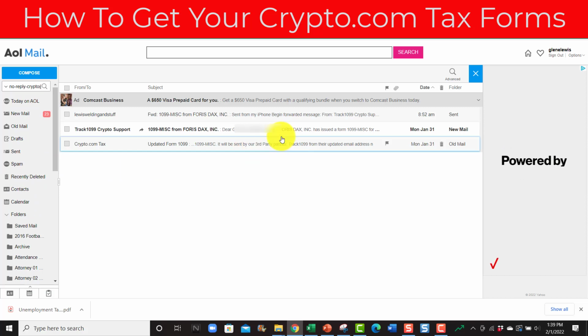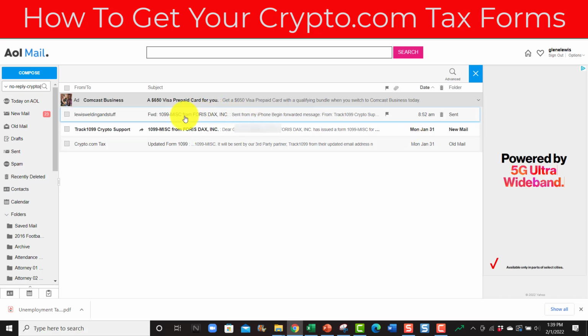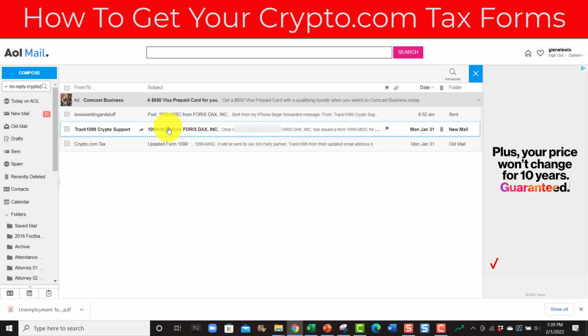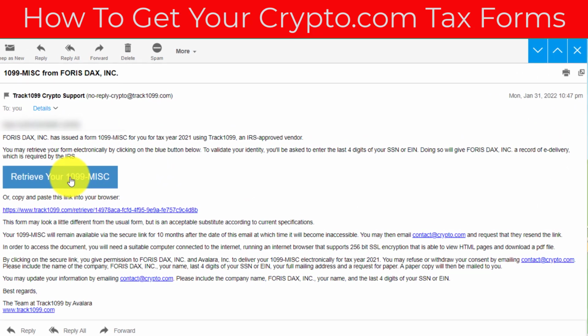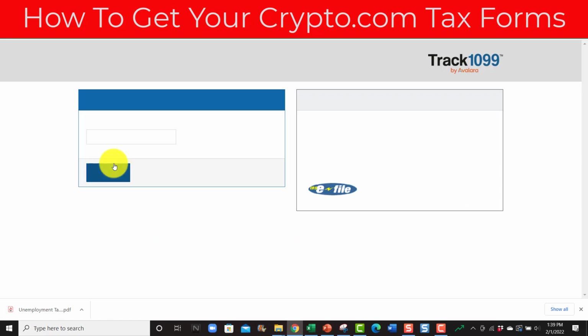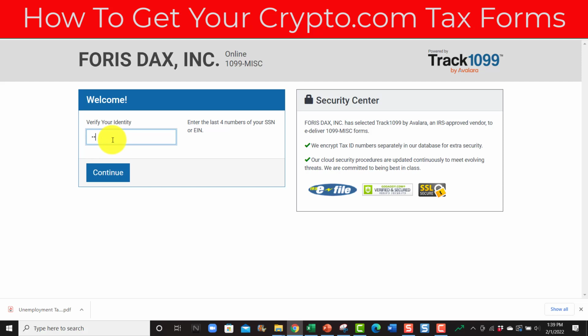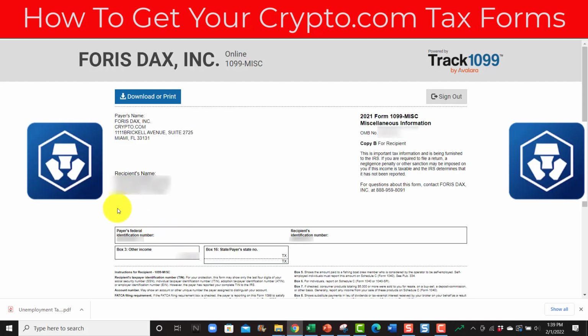And the next email I got was this one on the same day. And there go my form. It says to receive your form, you just click on it. Then you type the last 4 digits of your social and hit continue. And this is what the form looks like.